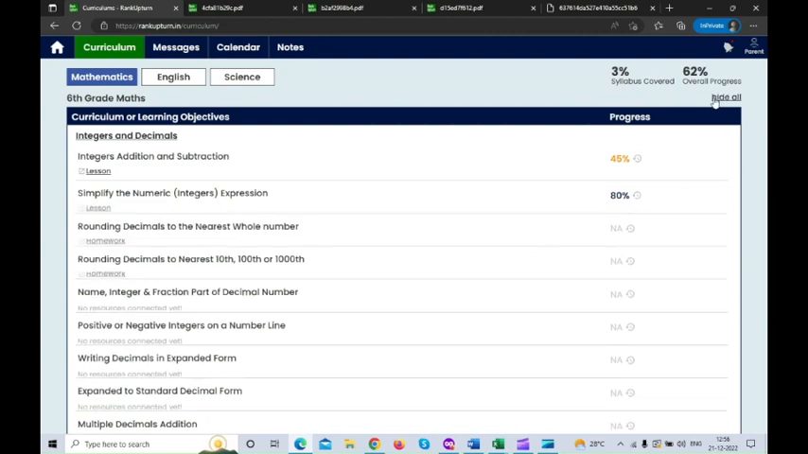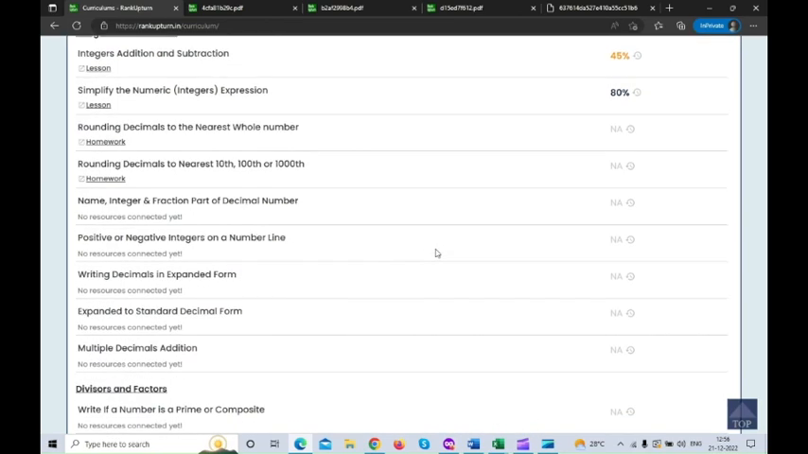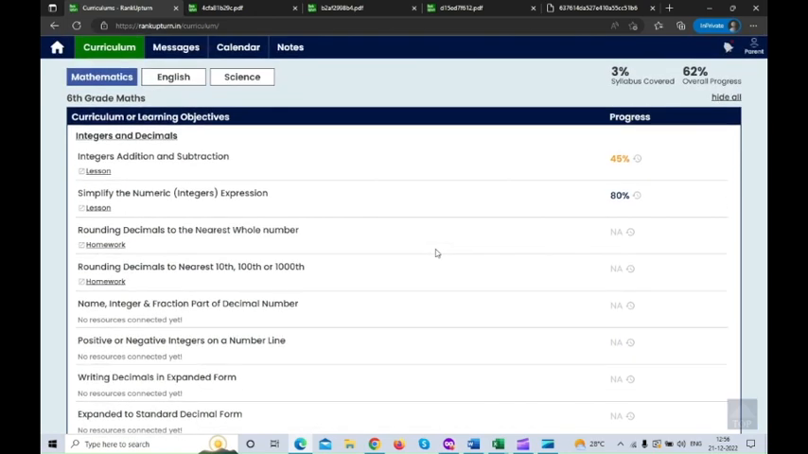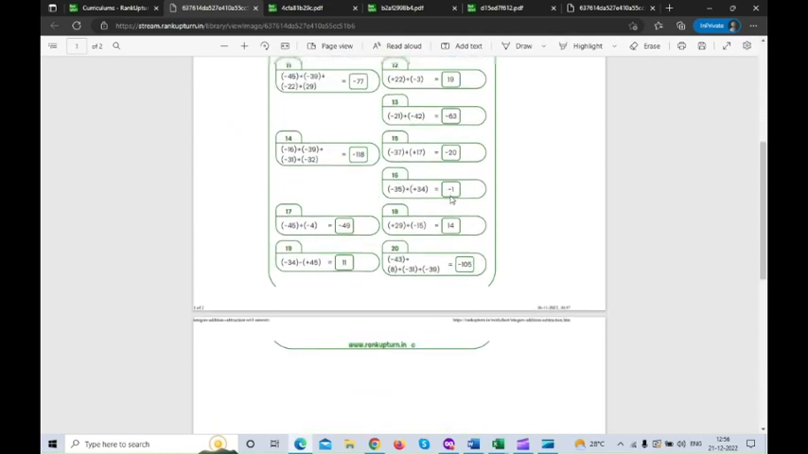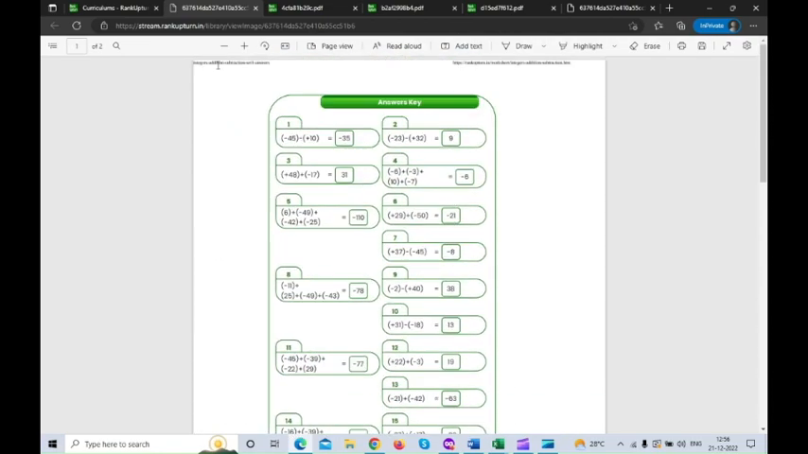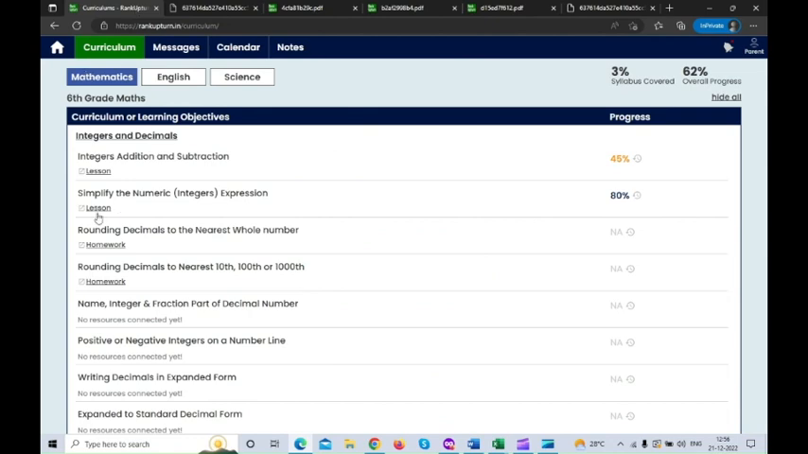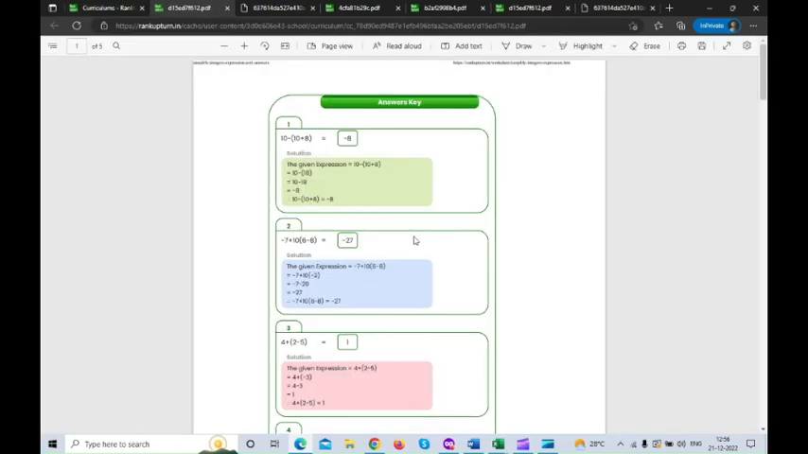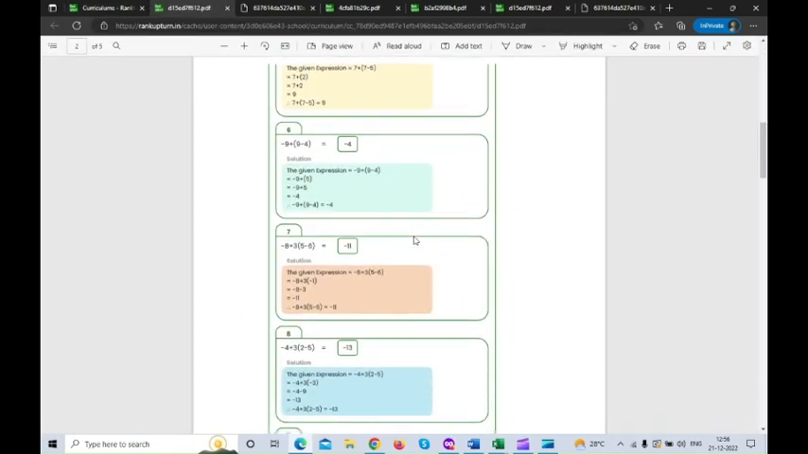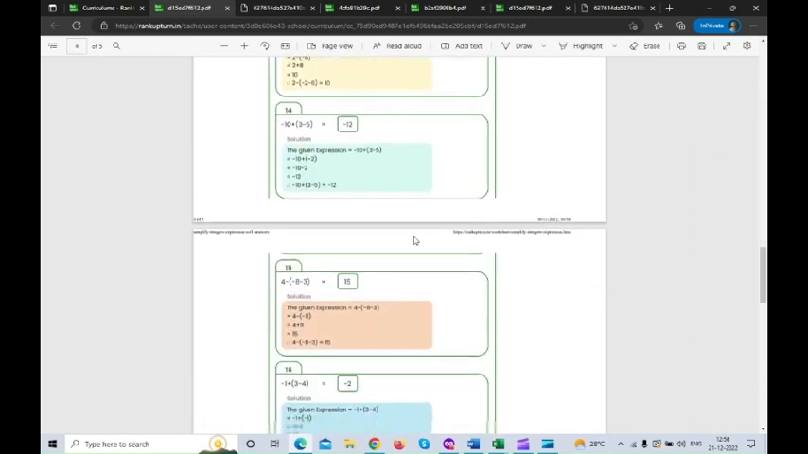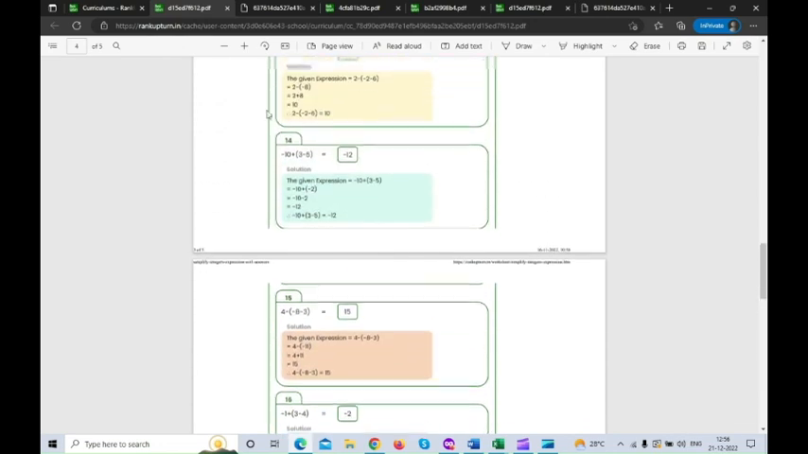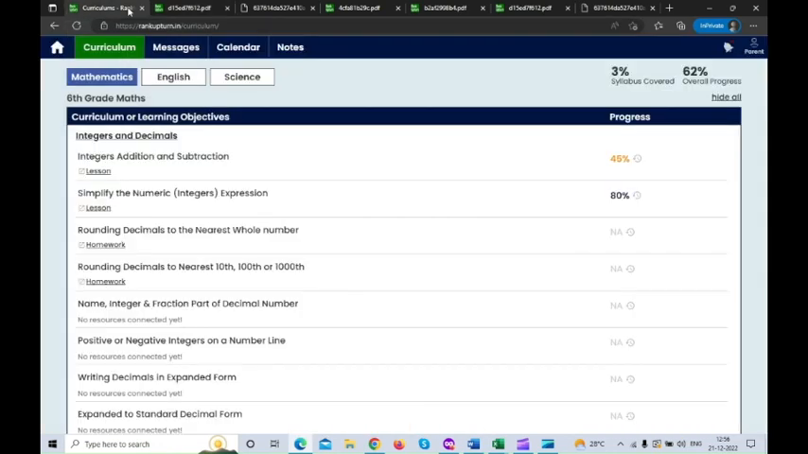So as a parent here you can view the curriculum which has been assigned for your kid, and also you can click on the particular learning resources and see what kind of learning resources have been assigned for your kid for each and every learning objective, so that you can make your kid read the particular learning resources. So that will be very helpful as a parent here.